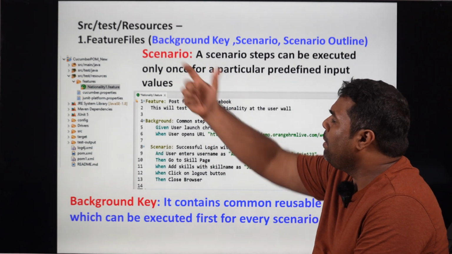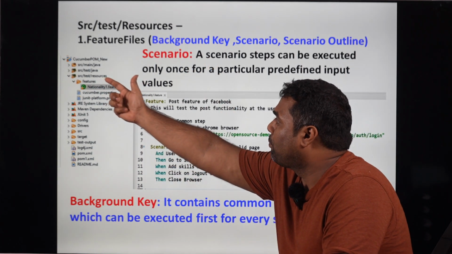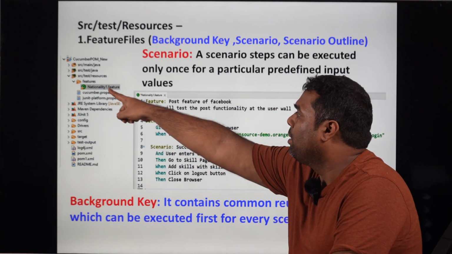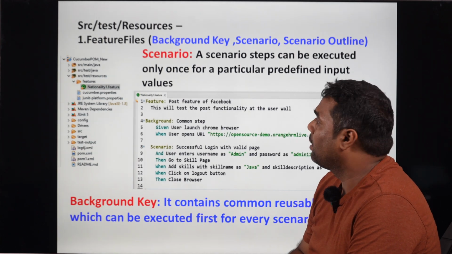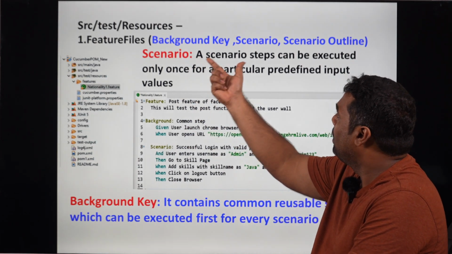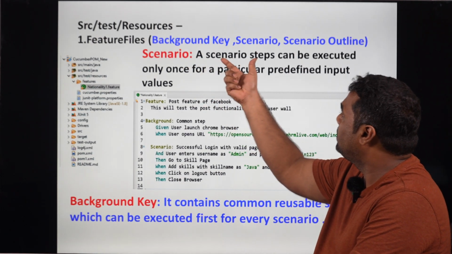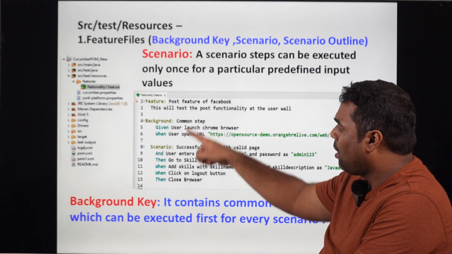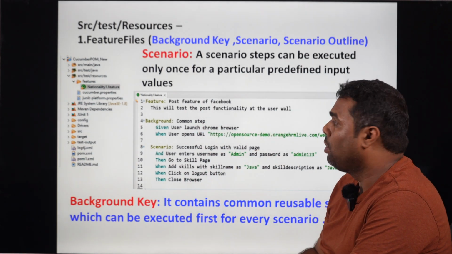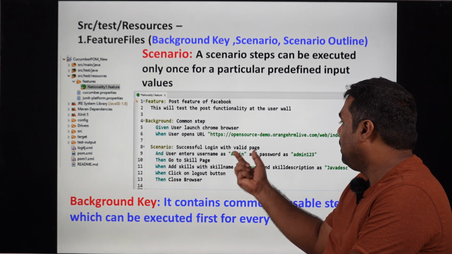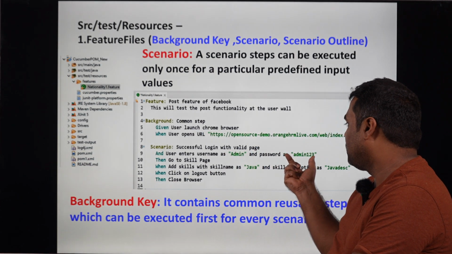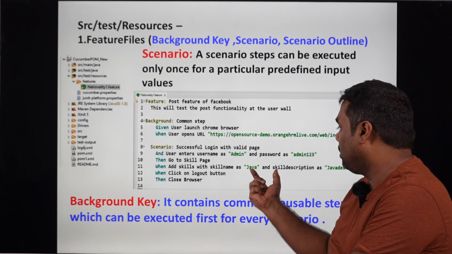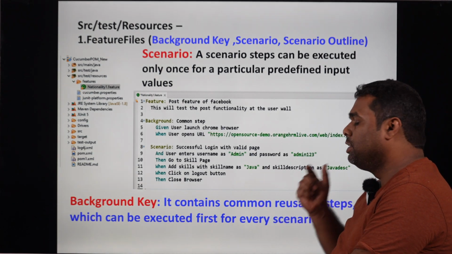Coming back, under src/test/resources there is a features folder. Here we are discussing the nationality.feature file. See here, a scenario's steps can be executed only once. This is a scenario, and all these steps can be executed only once for a particular set of input values. Here I am logging in with username admin and password admin123, and I am going to create a skills record in the Orange HRM application, with the record details Java and Java description.